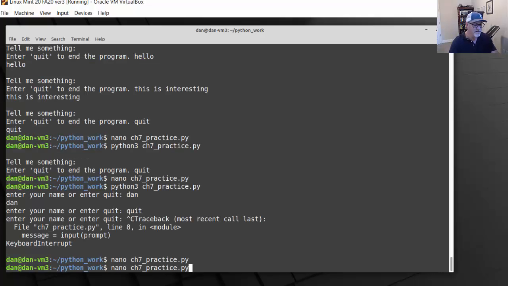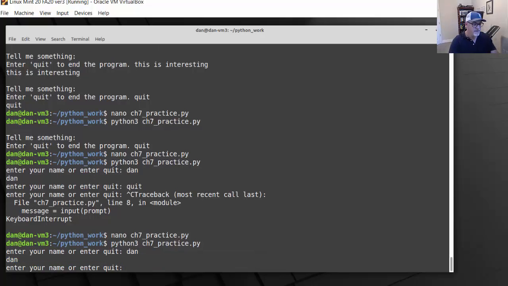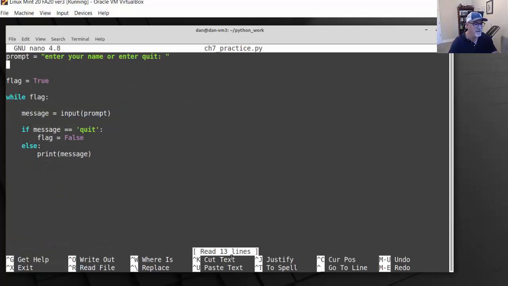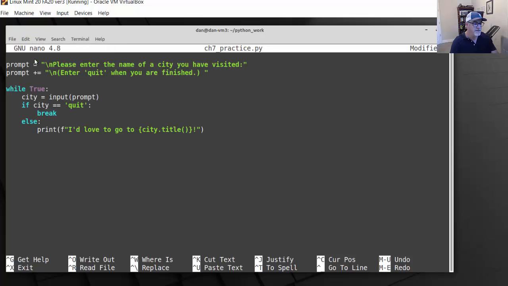All right, Control X, Y, and enter. Run the program. Put your name. Okay, there it goes. It outputs your name. Put quit, and it exits, and you're done. The book has many more good examples. I'll just show another one by copying and pasting it from the book, because you'll want to go through all of the examples, and there's some good ones, but the video is going to run too long. So I'll just say edit, paste. So our prompt, enter the name of a city you have visited, enter quit when you are finished.